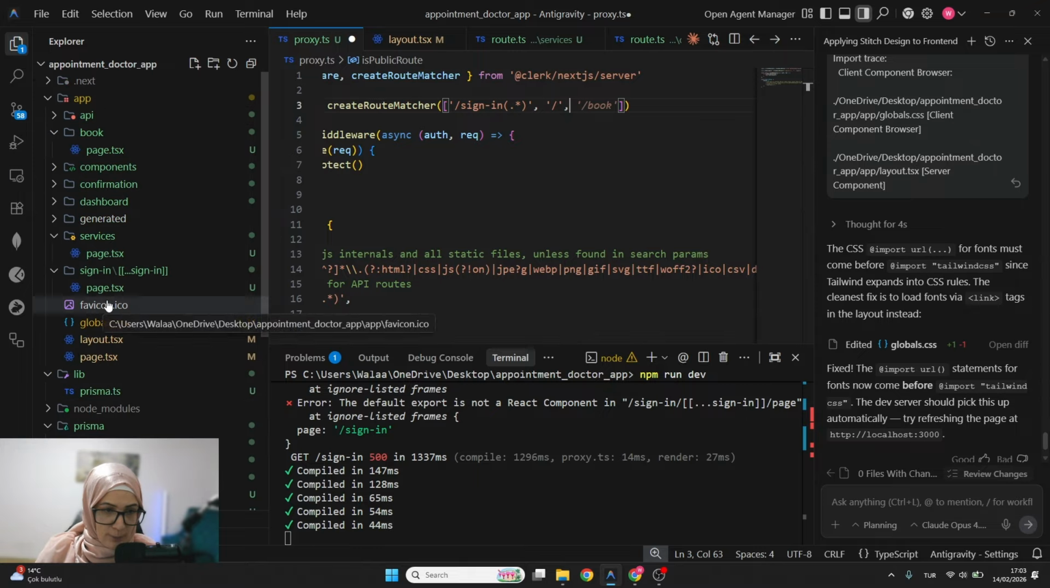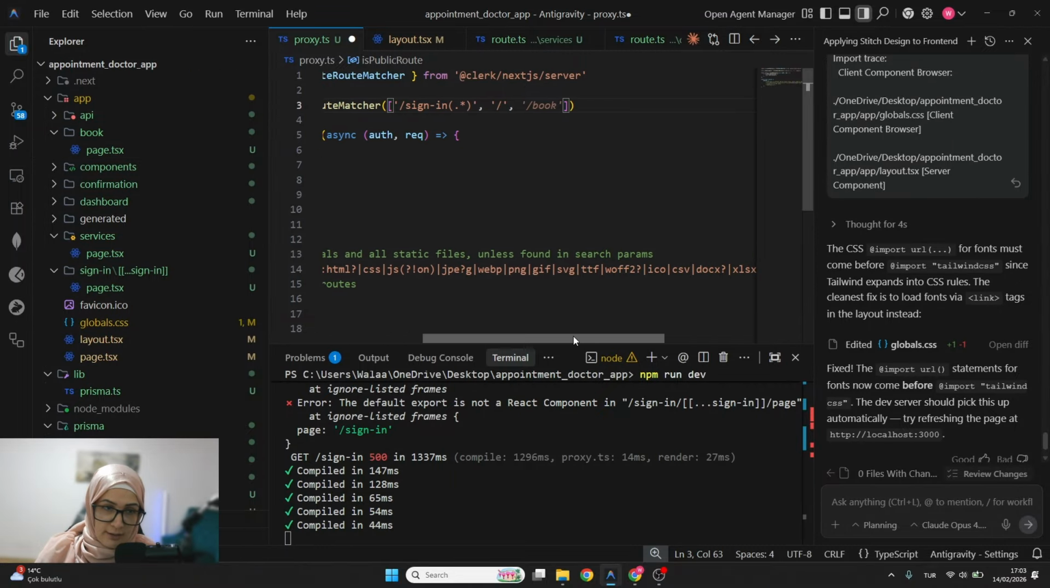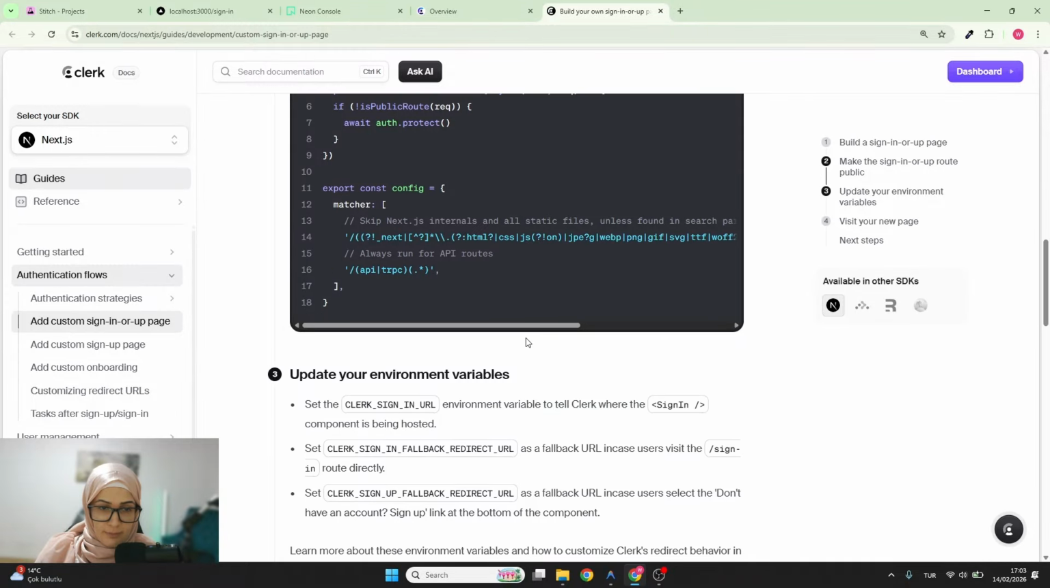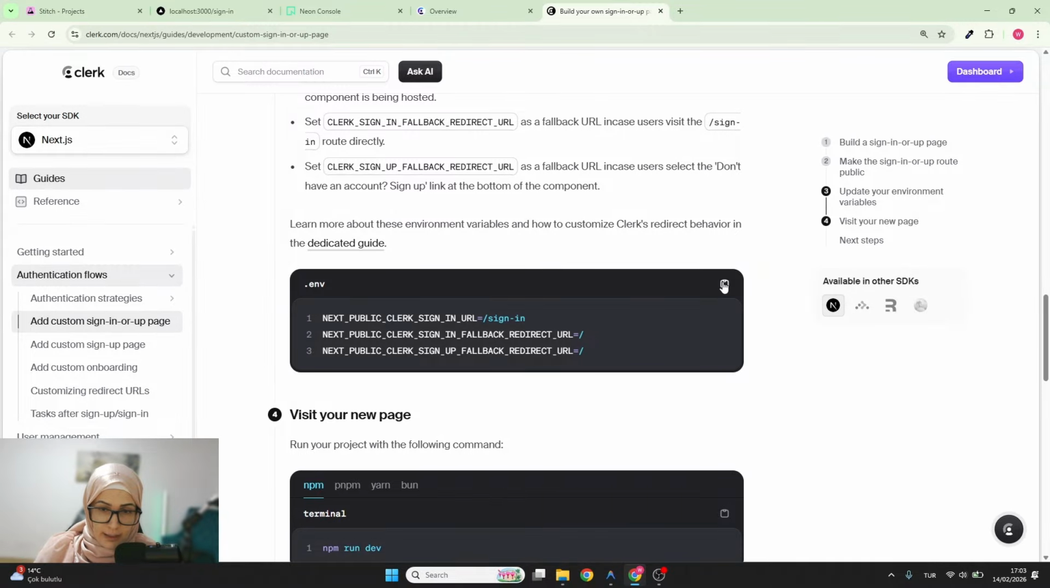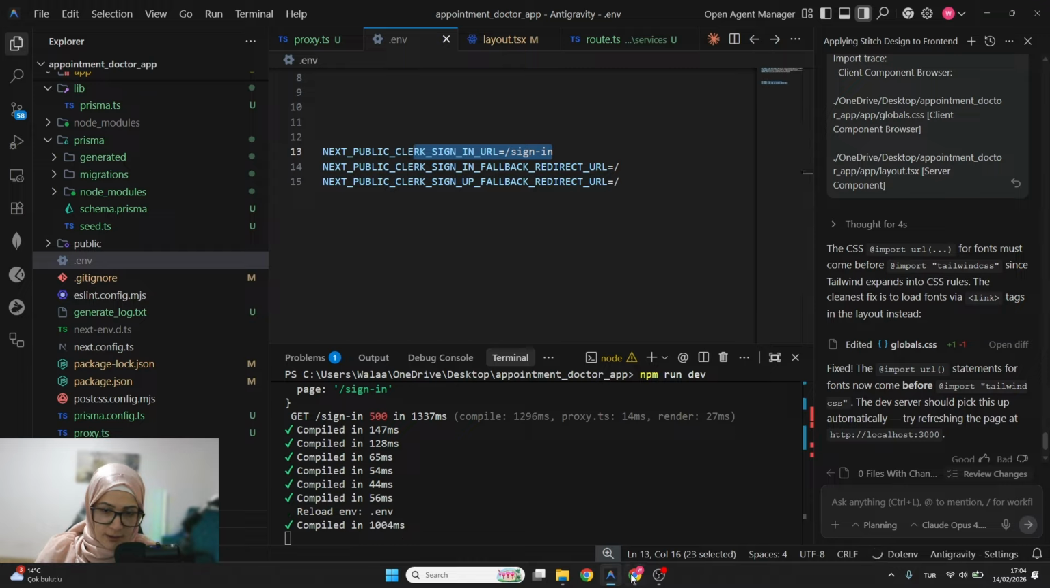Here is the book page. Let me take a look inside book page. Actually, book page must be protected, so I will not add it. Instead of that, I will put sign up. But I have to create this page before. So let me go down. Let me put everything inside .env. Let me paste it. It's for sign in.